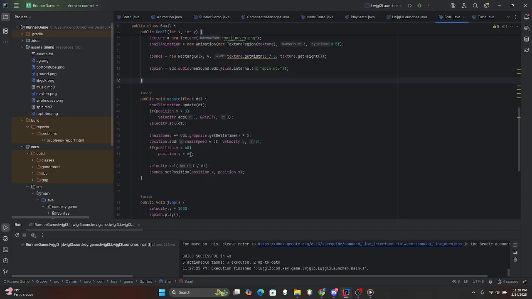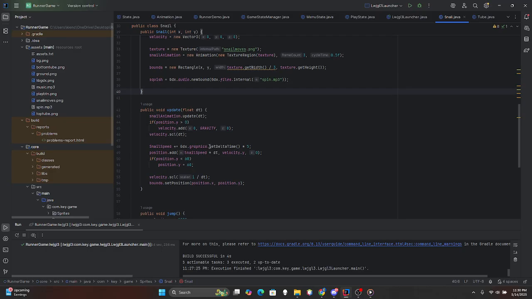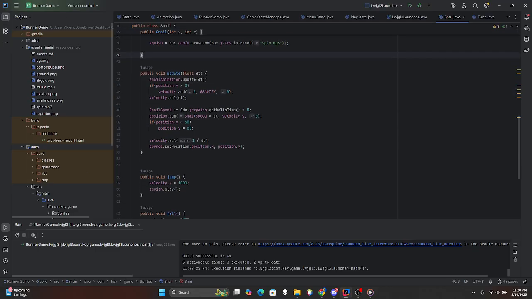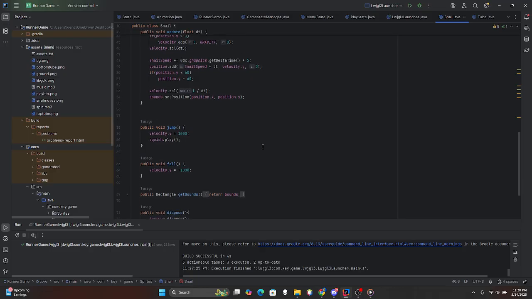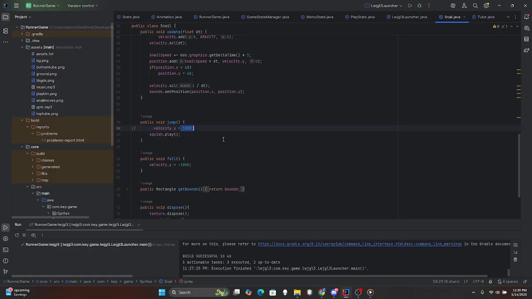This is the spawn point for the snail. Oh no, wait, not spawn point. This is to ensure that the snail does not fall through the map. Right here, the snail speed is tied directly to the game's runtime. Earlier, I don't think I went over it, but the points in the top left also coincide with the game's runtime. Here is jump. Right here.